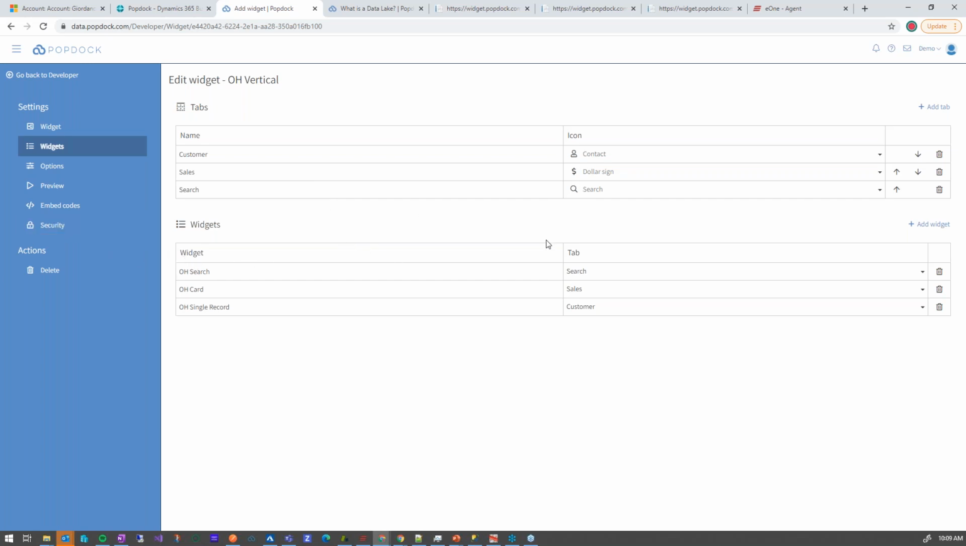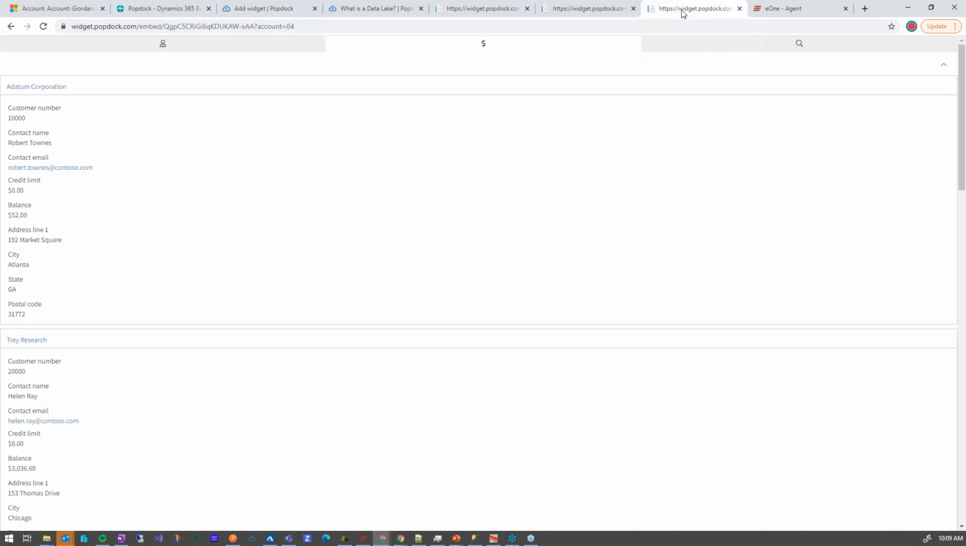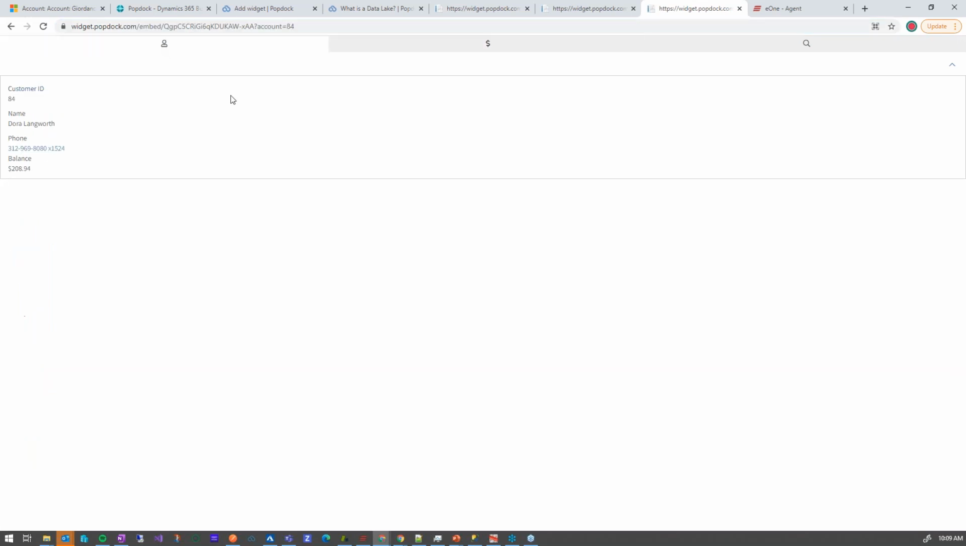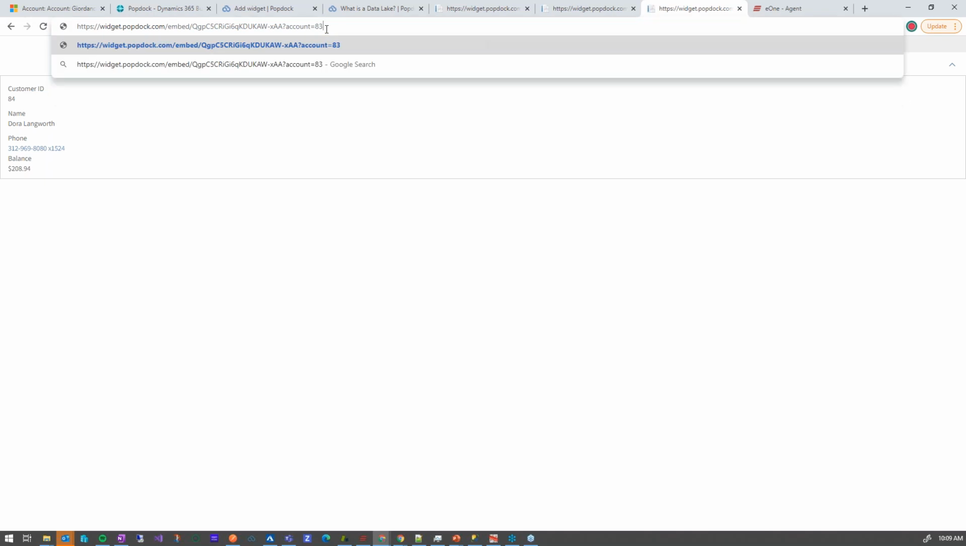So in this case, what I wanted to show you is that if we go ahead and pull this up, I've done one other little thing. I didn't talk about it much, but I have a parameter on the single widget that is basically passing in an account number. So let me go to this first tab. You can see right now it's pulling in stuff for Dora Langworth, customer 84 in this case. Let's just change it to customer 83.